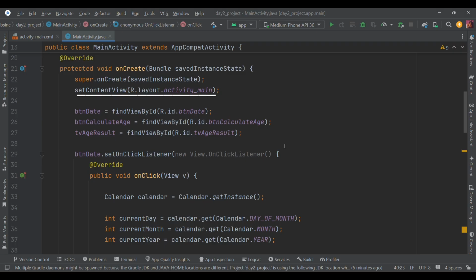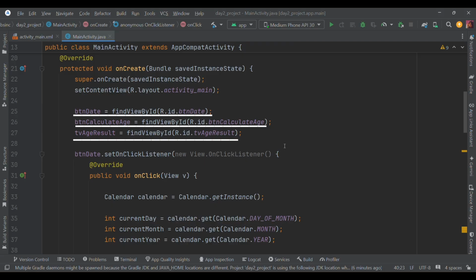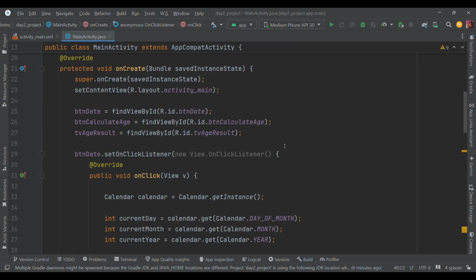This connects the Java backend to the XML UI. findViewById finds the UI element using its ID from XML. This tells Android when the button is clicked, run the code inside the block. This is called event handling.